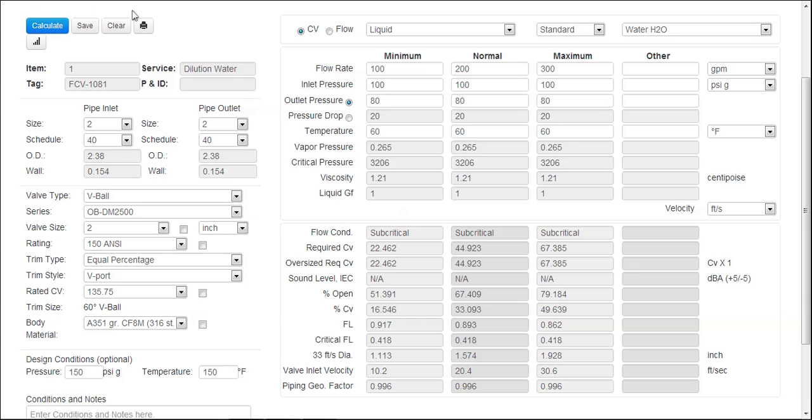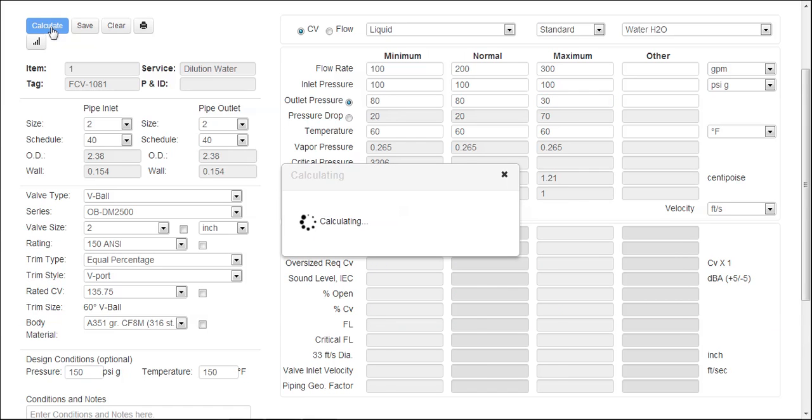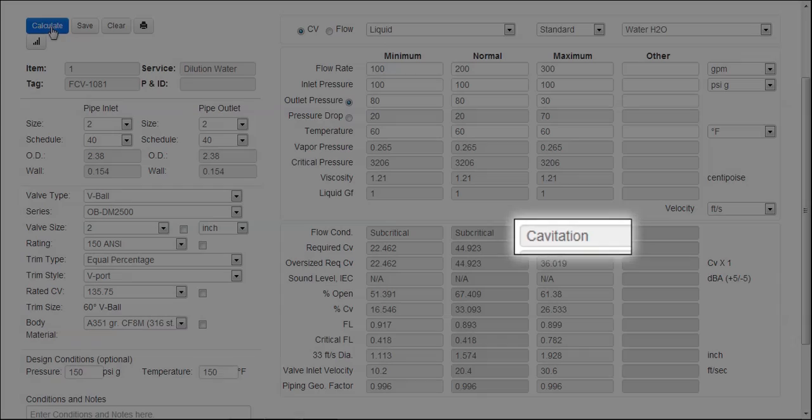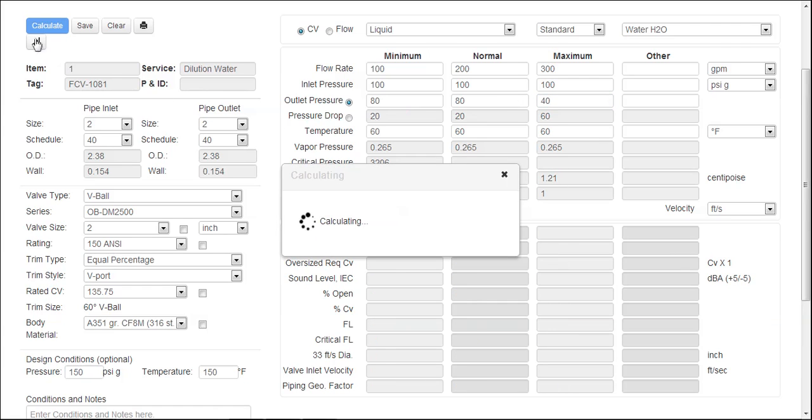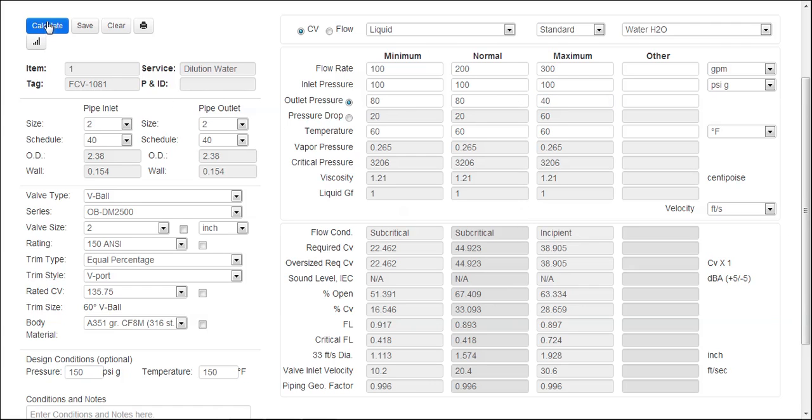A final example is the application's predictive analysis to warn the user when process conditions may cause damage to the valve or downstream piping, in this example, cavitation. By changing the outlet pressure in the maximum flow conditions to 30 psig, flow conditions for that column changes from subcritical to cavitation. Incipient is when conditions are right for the onset of cavitation or cavitation with insufficient energy to cause damage. Increasing the outlet pressure in the maximum flow conditions to 40 psig, flow conditions for that column changes to incipient.